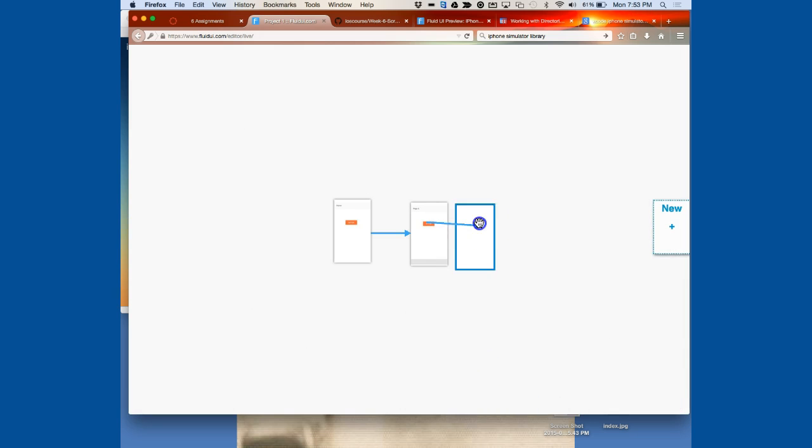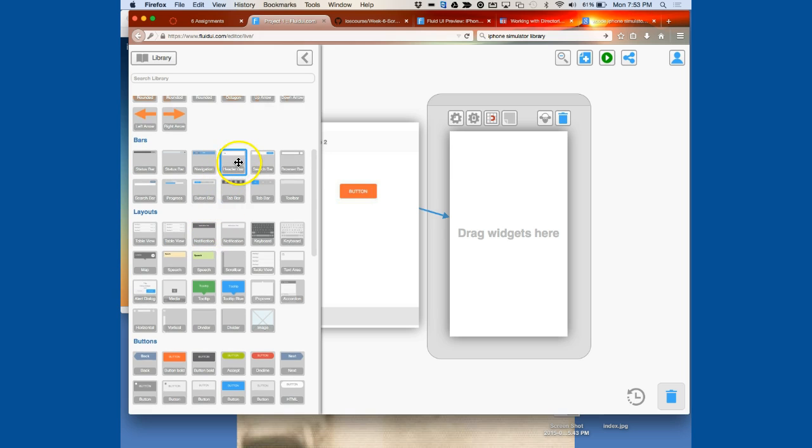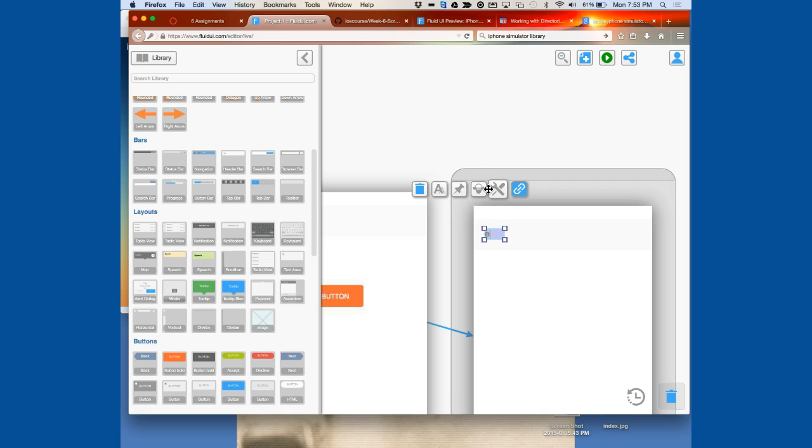We'll link that to the third page. Come to the third page. Let's do the same thing. Come over here to the header bar. This is my page 3. And hopefully you're seeing what I'm doing here now.